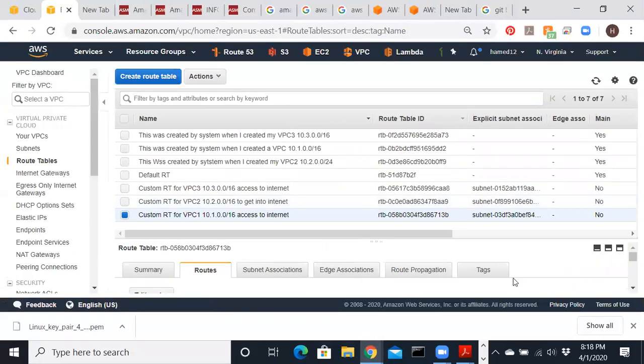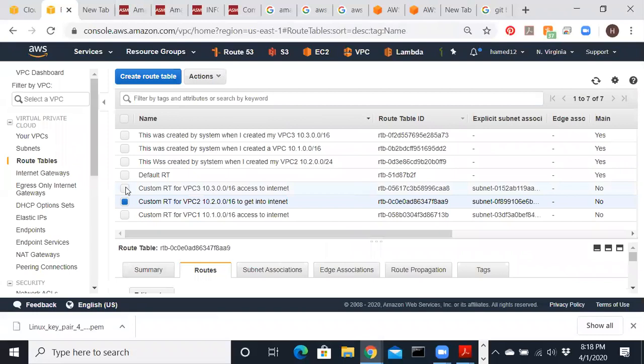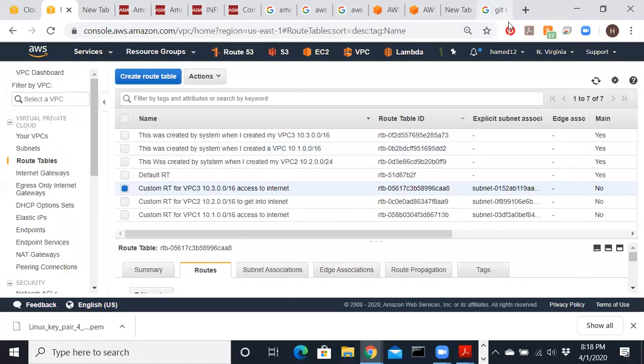I went to VPC two and I did the same thing again. I attached all of that. This network two is, so I attached dot one and dot three. And then I went to VPC three and I attached all of that. All right, so that concludes.